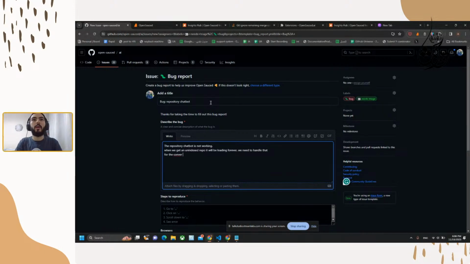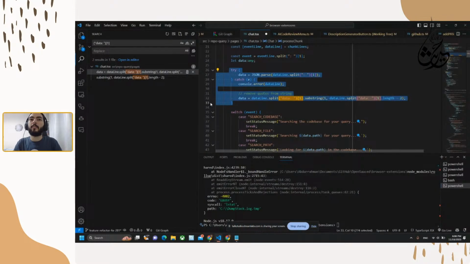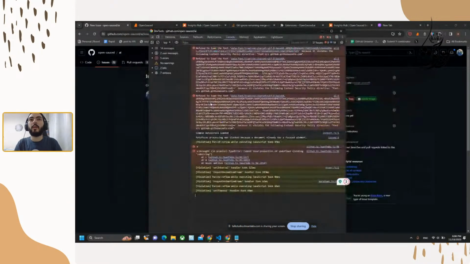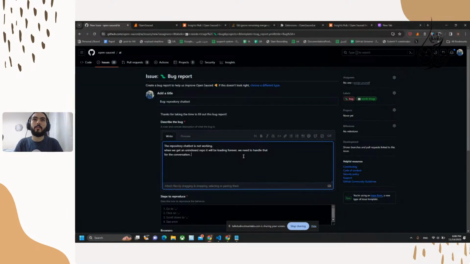For the conversation, we are getting this error. We are getting two errors. One of them is this bash. No, it's not bash, it should be JavaScript.